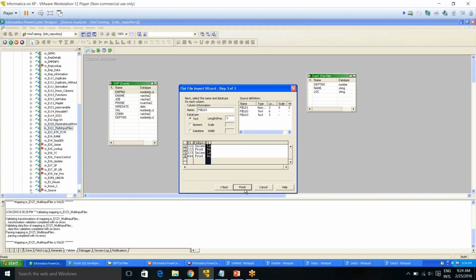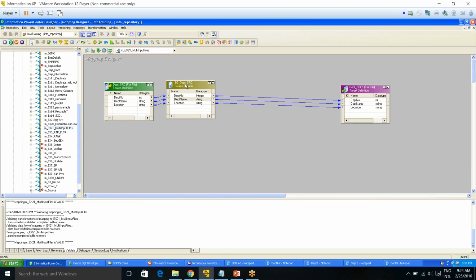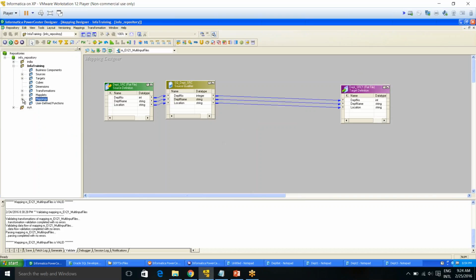I am not going to say yes because I already have the flat file. Let me get into the mapping. So this is the source that I have. After you import it, you simply drag and drop from the source. Fine, so this is done. Then the target definition, and connect to the target definition.